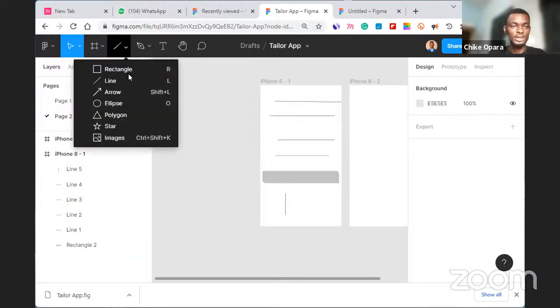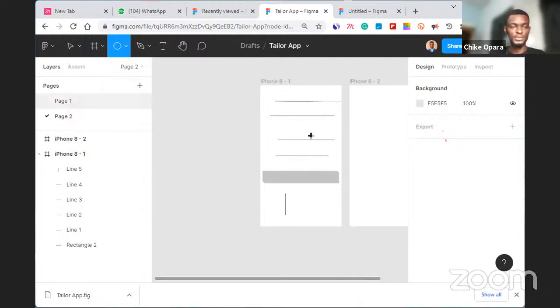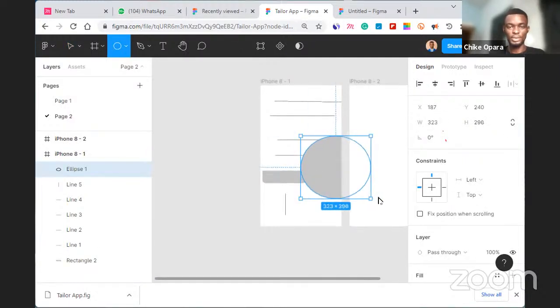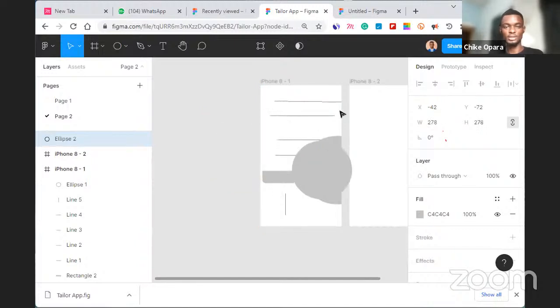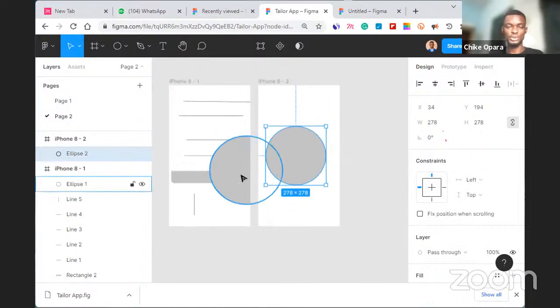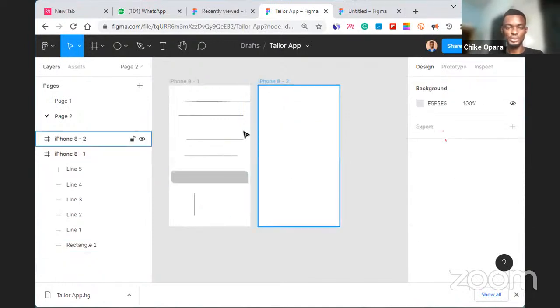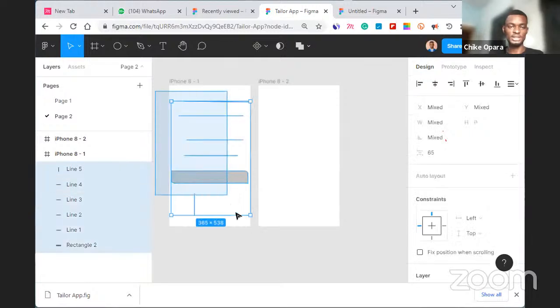What else? Let's talk about ellipses or circles. So we select the circle and same thing. You hold and drag to draw. Yeah. But if you do that without holding shift, it won't be a perfect circle. Most times you want a perfect circle. So to get a perfect circle, hold shift as you are dragging, and then you get a perfect circle, which you can use. So we'll see where and how we would need to use them in subsequent designs.